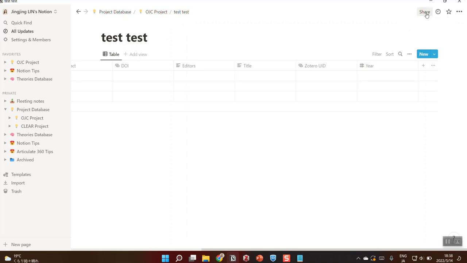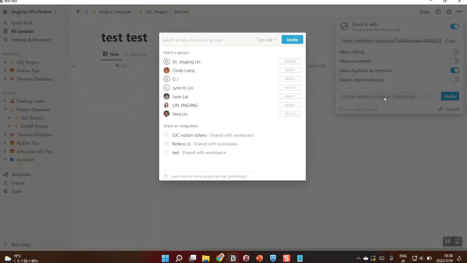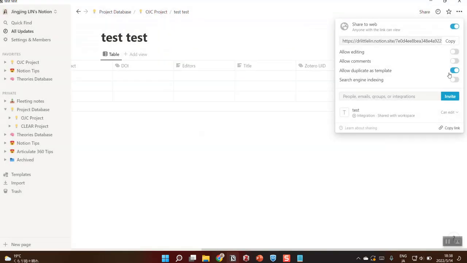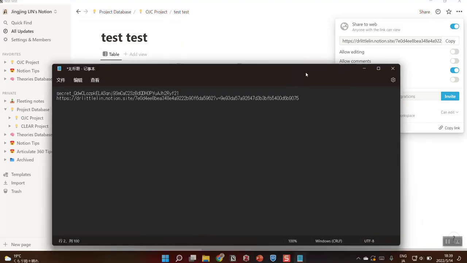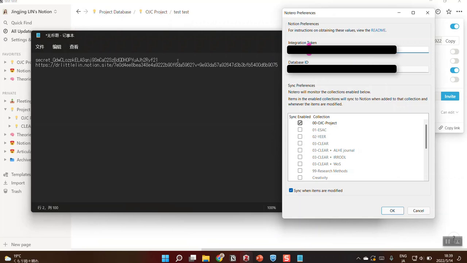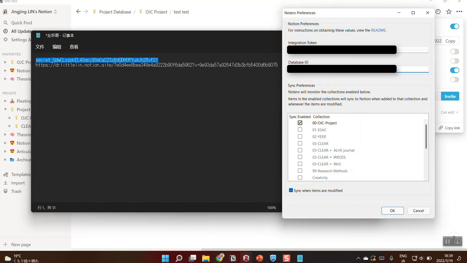We're going to click share. Select this to enable and click here. You're going to see test here. Click that, that's the integration token we just created. And invite. And now you need to copy this link and paste it here. Remember that we need to input two values here. One is the integration token, which is the one we just created earlier. One is the database ID of the Notion.